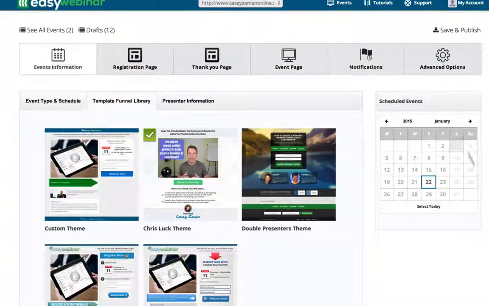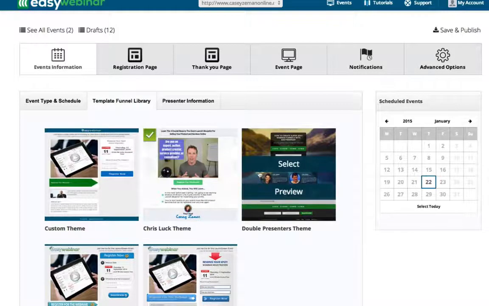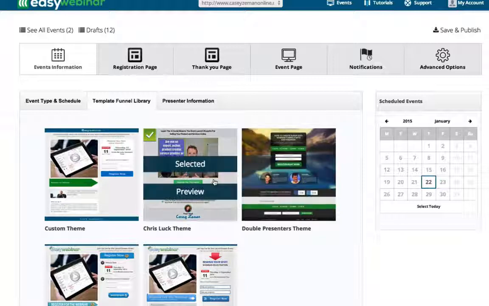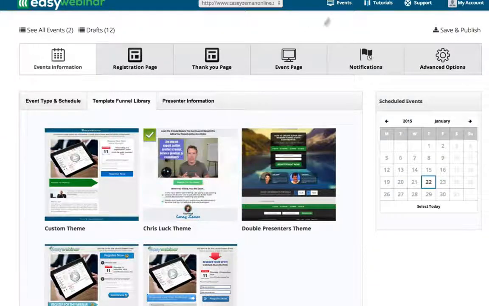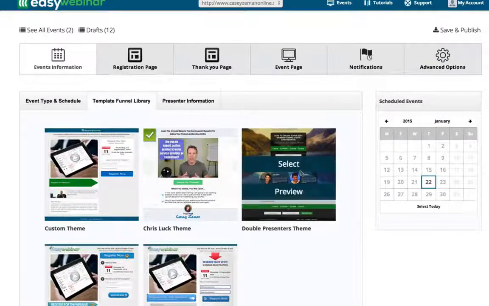Now, this is your back office. This is where you create all of your events. And Easy Webinar, as I said, is a full webinar event suite that creates a full marketing funnel from registration page to thank you page to event page, notifications, etc. So all you're gonna really do here is select in your template funnel library what template you wanna use for creating this all-in-one webinar funnel. Now, this is the one we're using for this particular page, right? But for this example, I'm gonna use this one.